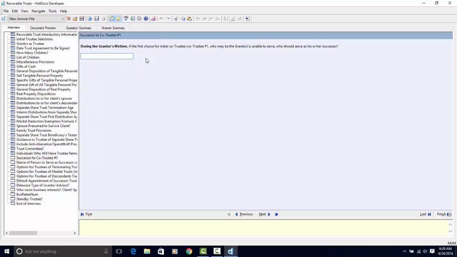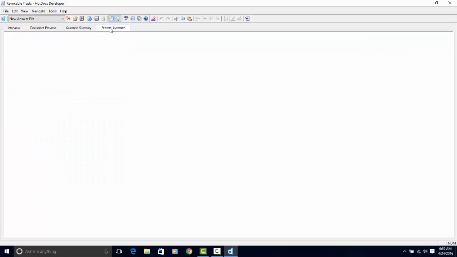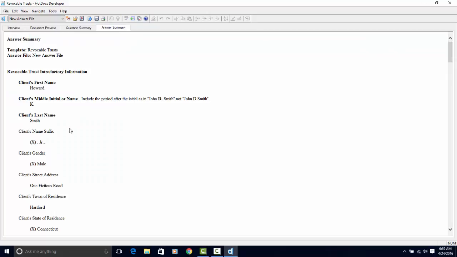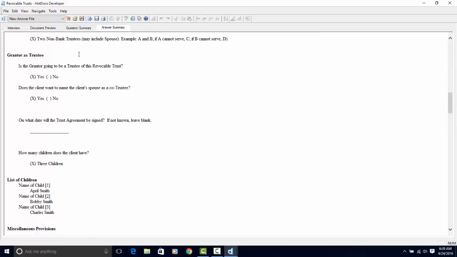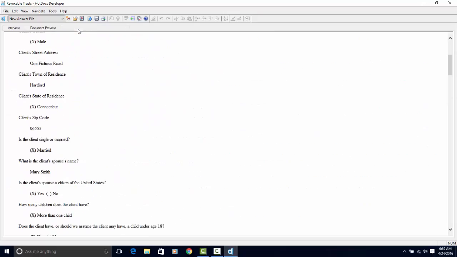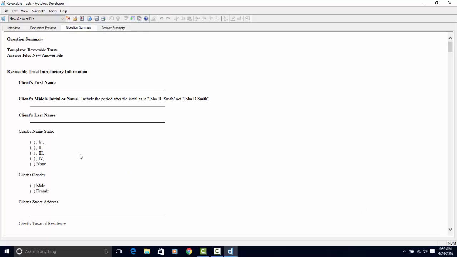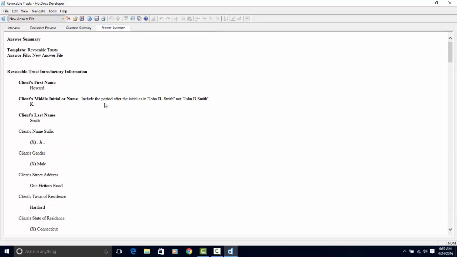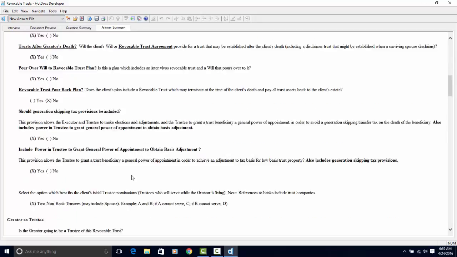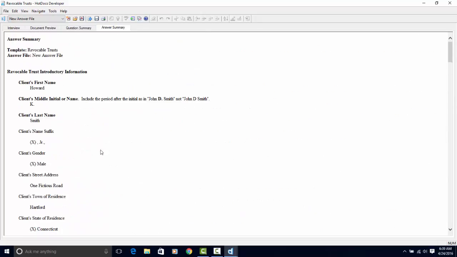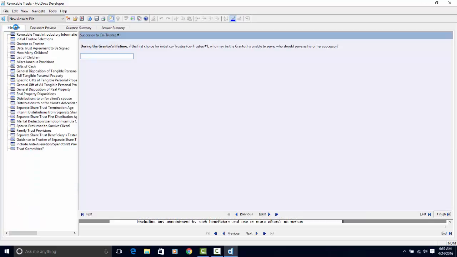During the grantor's lifetime, if the first choice for initial co-trustee, and that might be the grantor, is unable to serve, who should serve as successor? So, who's going to be the grantor's successor? Our grantor is Howard Smith, right? By the way, if you need to look at the answers at any time, you've got a record of the answers under this tab. This is a record of the questions unanswered. This is the answer summary. So it can be useful, if you've forgotten how you answered something, to go through and look there. So let's keep going.